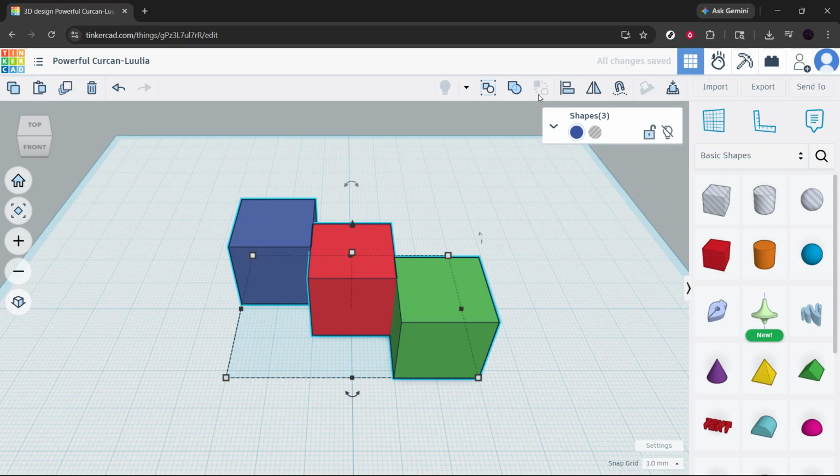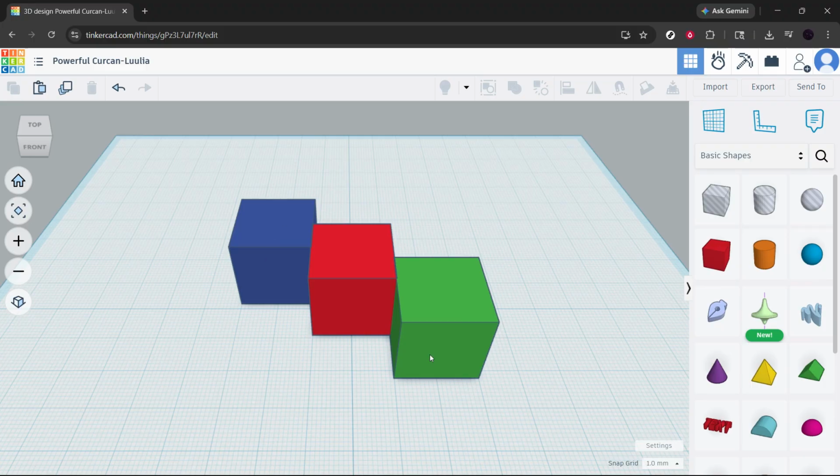If you prefer using a keyboard shortcut, you can also press Ctrl, Shift, and G on Windows, or Command, Shift, and G on Mac. That shortcut does the exact same thing and is a faster option once you get used to it. As soon as you ungroup the object, Tinkercad separates the individual shapes that were combined together.